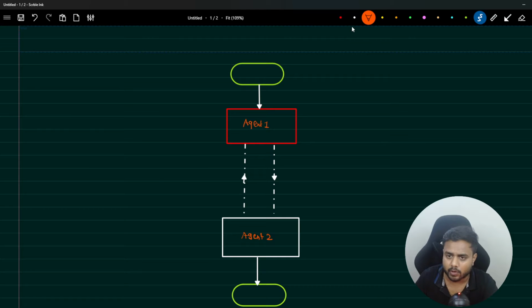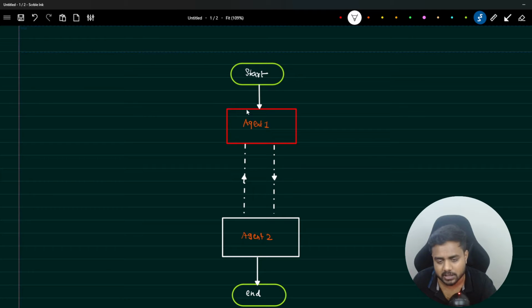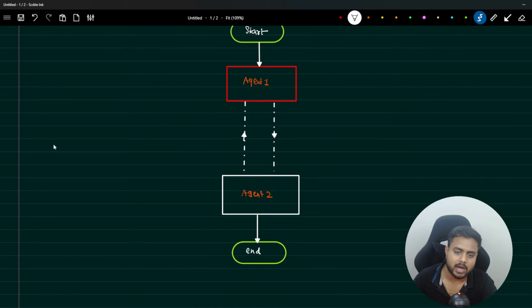So what is this green box representing? This green box represents start and end. Start means I'll be passing the input to this particular agent, and end means it is generating output. So here is my start and end. End represents the output, start represents the input. So I'll pass my input to the first agent. Now, whatever this agent can do, it will do that.